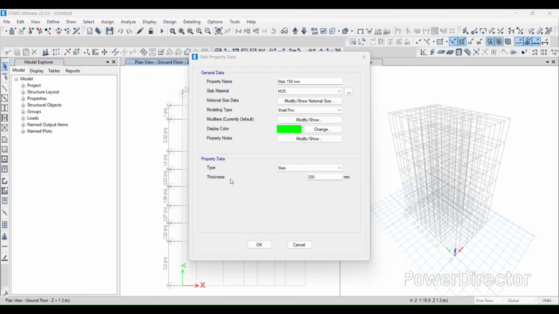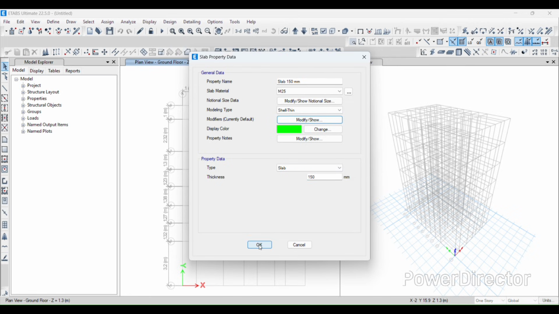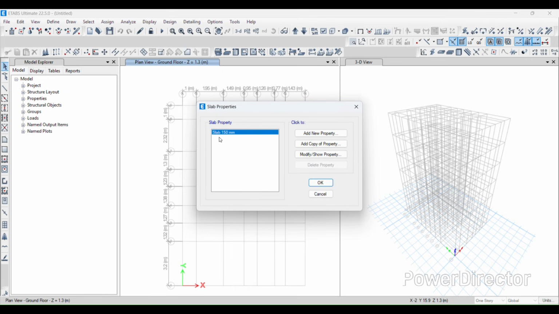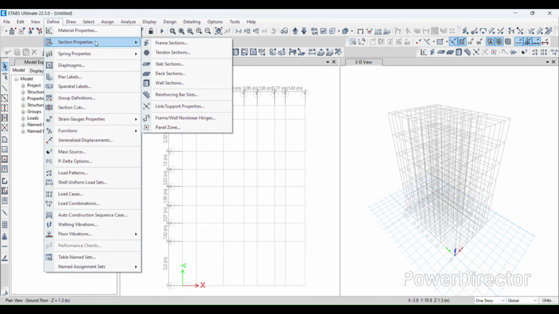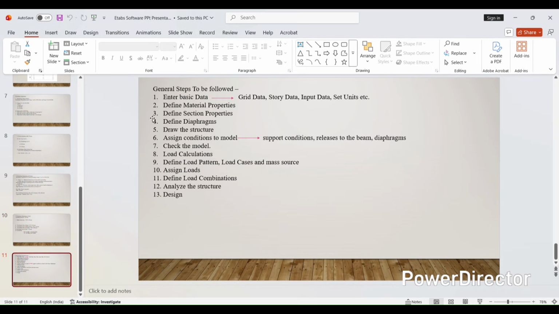Now we have to go to thickness. Thickness is 150 mm. Modify show, here no modifiers. Okay. The slab of 150 mm is for both, that is for waist slab plus the normal slabs. So now we have defined the section properties. As we go to the PPT, this third step is completed. Now we have to define the diaphragms. So basically, what is a diaphragm?